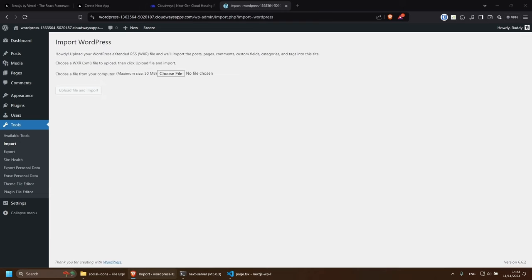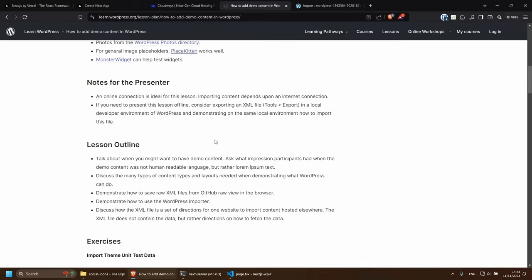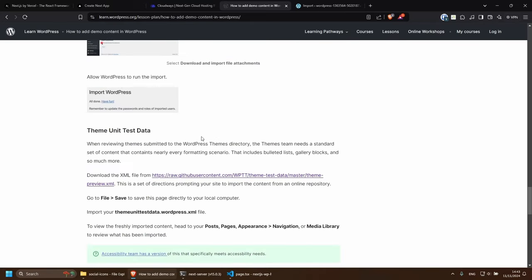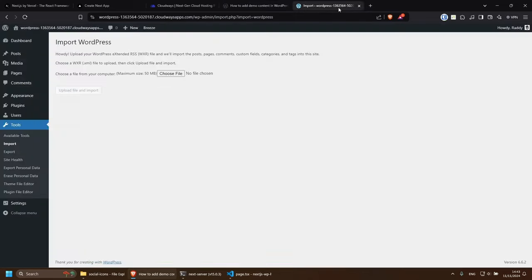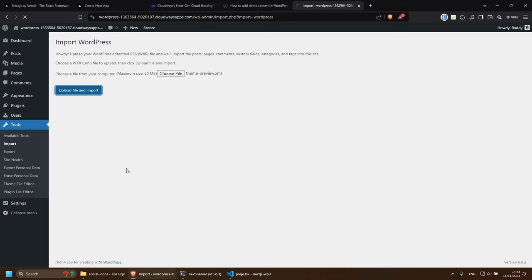Found some dummy data under the official WordPress website. So learn.wordpress.org, lesson plan, how to add demo content in WordPress. If you scroll down quite a bit, here at the bottom, there will be some dummy data that we can use. Here it is, and you can click on this and download the XML file. Now I've already downloaded it, and I'm gonna go back to WordPress, click file, go to my downloads, and here is theme-preview.xml. Let's open this and import the data.